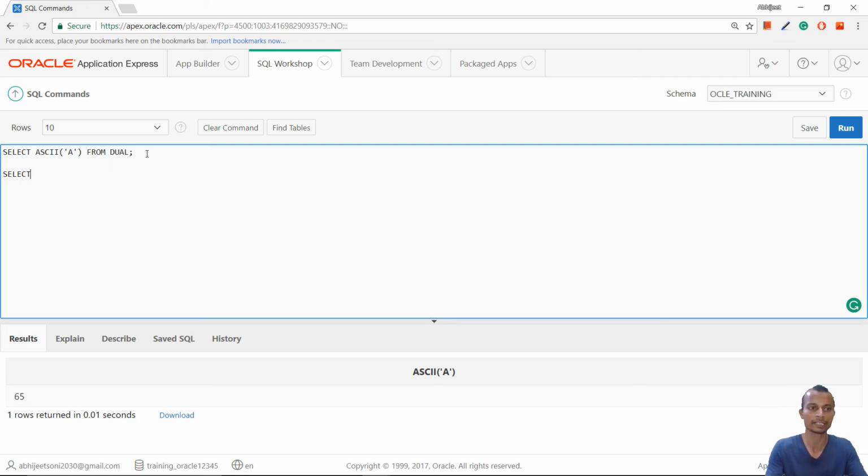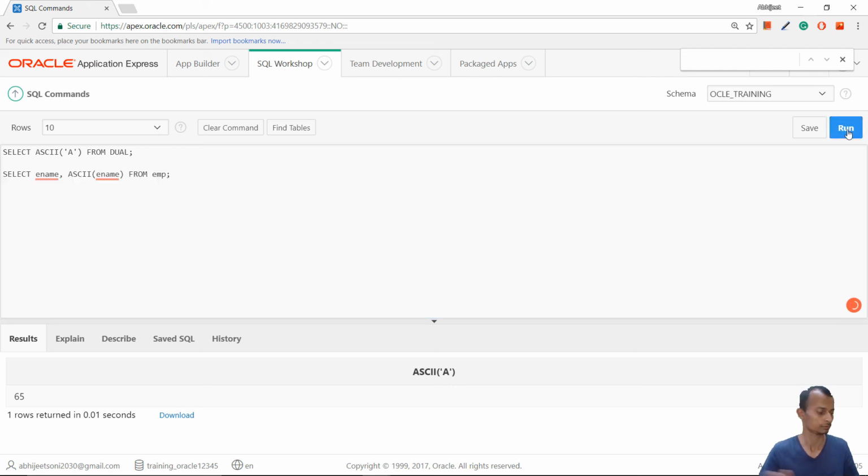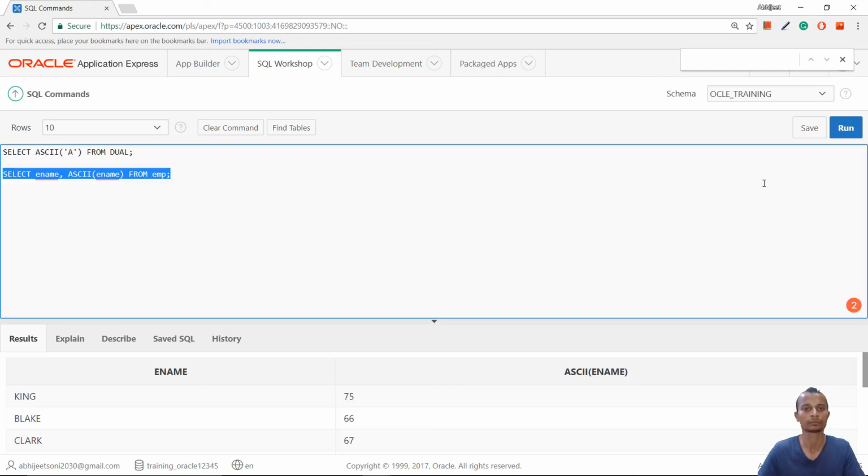Writing the next query, select ename, comma, ASCII of ename from the employee table. Execute the statement, which generates the output. In this query, it returns the decimal representation of the first character of the provided employee name.